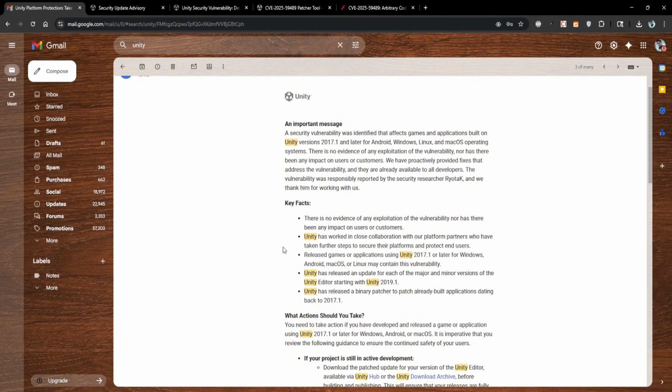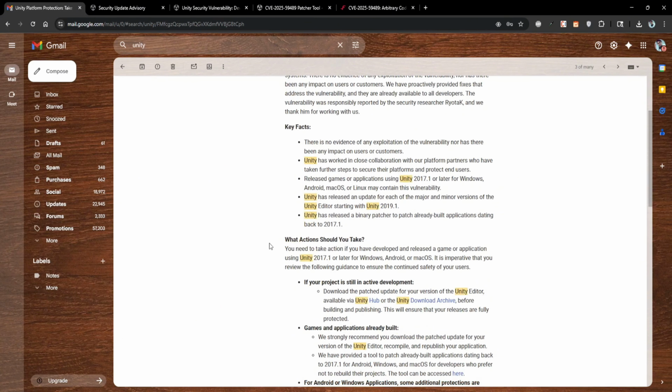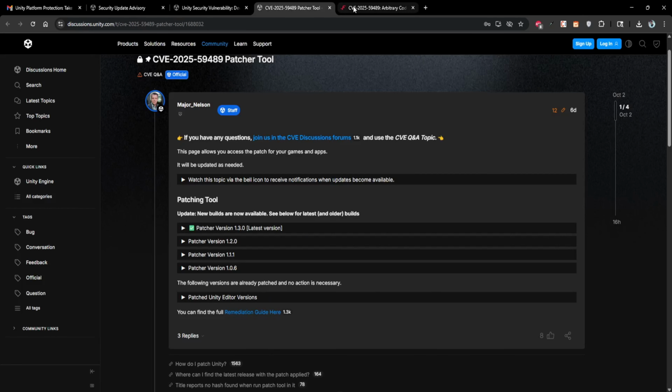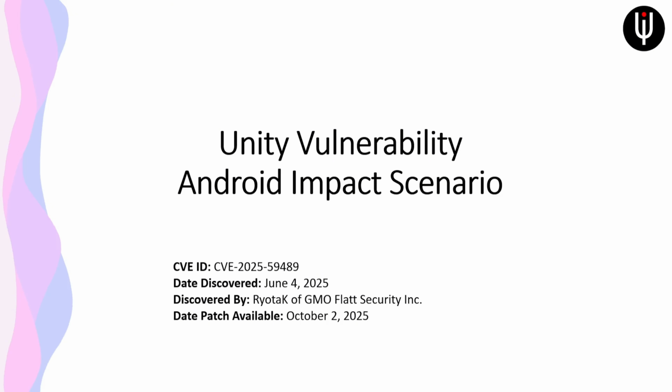So they have mentioned many points. You can go through each of them, and then they have mentioned what actions you should take. I have done some research on my own, visiting different websites, and I've made one presentation about Unity vulnerability and the impact on Android devices. Right? Let me take one pen here.